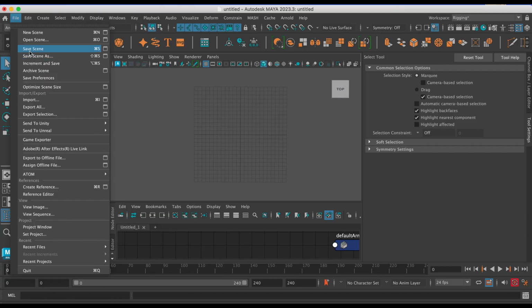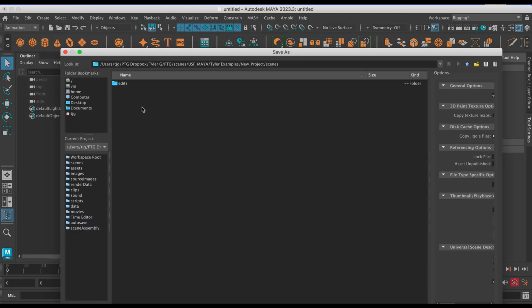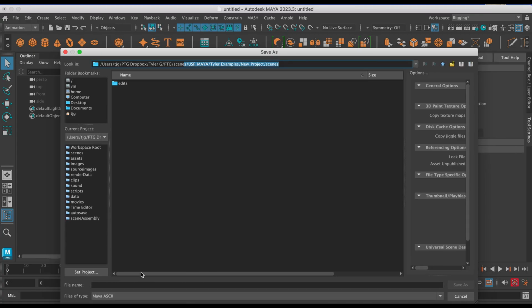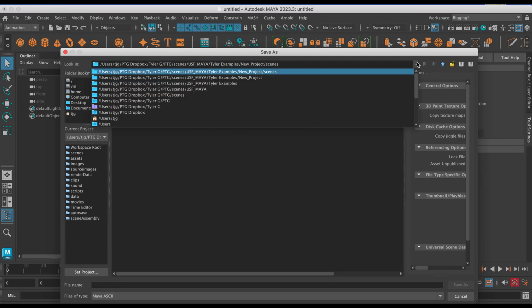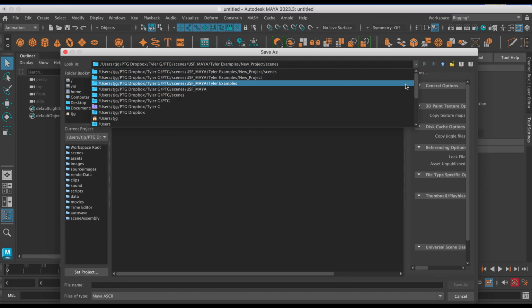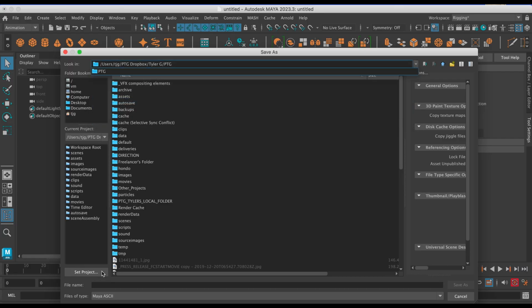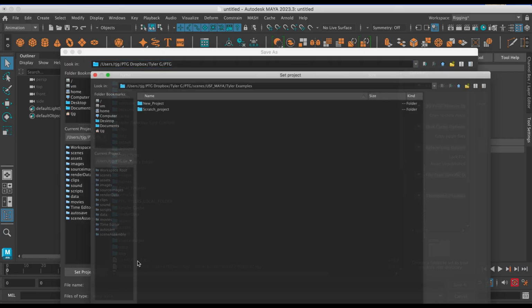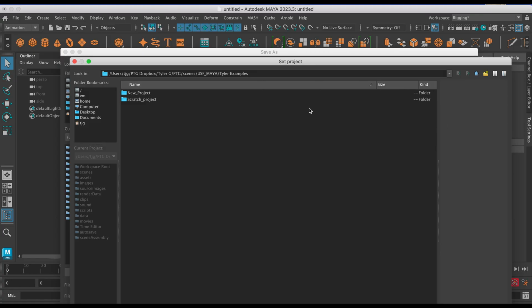So let's say I want to name my scene. You can see here that it's already got the directory saved because I've just created this directory, and it's ready to be saved and the project set. So what I'm going to do in my particular case is go ahead and set my project to a root folder that I will use.